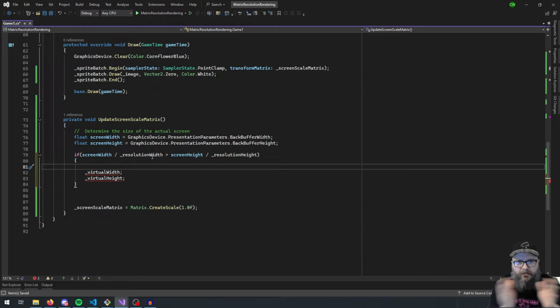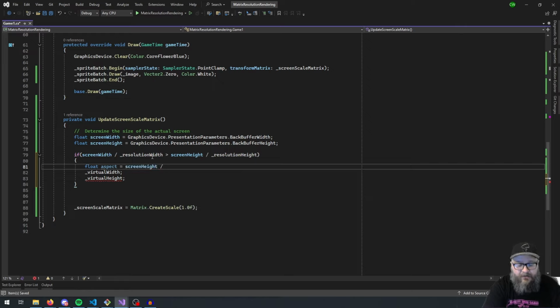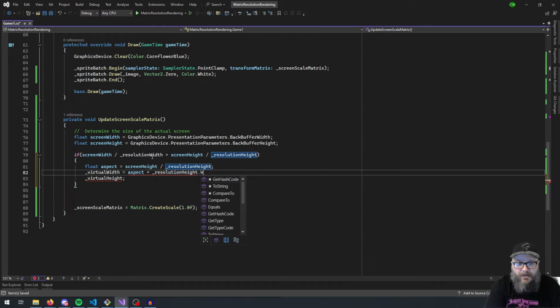But since the game window is wider than it is tall, we need to match the width. So we're going to create an aspect, and the aspect for this particular scenario is going to be our screen height divided by our resolution height. So that's our aspect in this situation. And then using that aspect, what we can do for the actual virtual width is we can set the virtual width equal to our aspect times the resolution width.